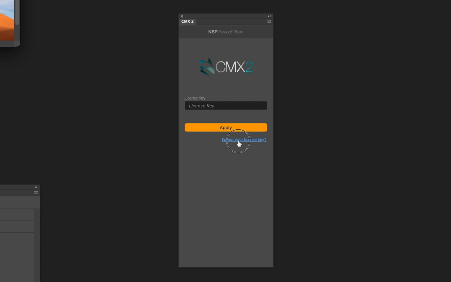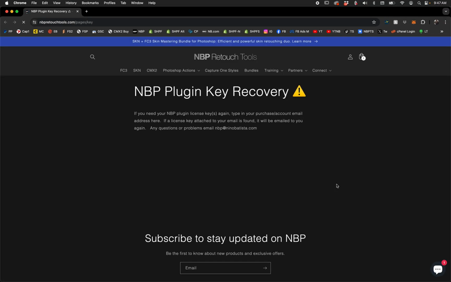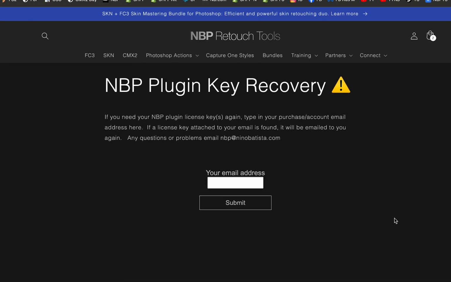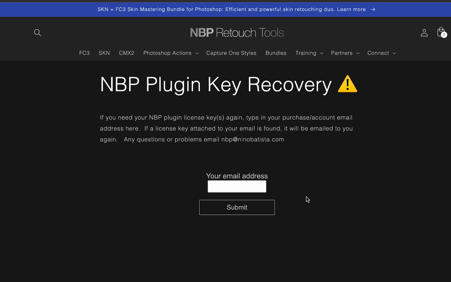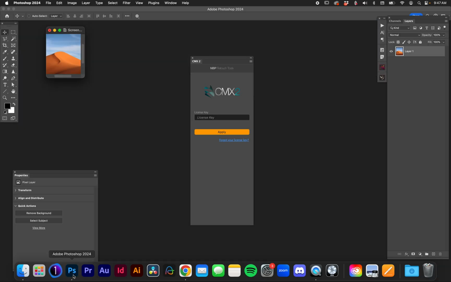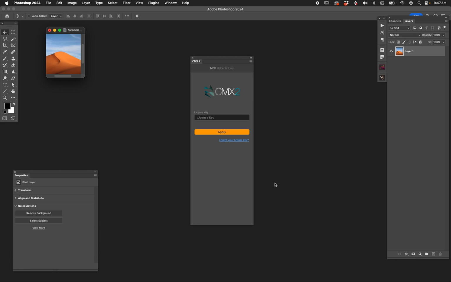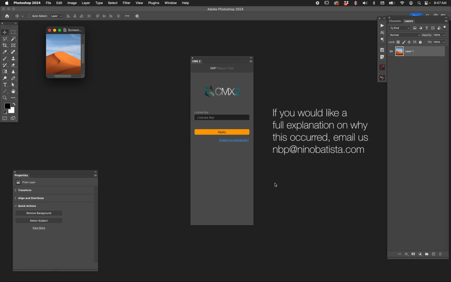your license key. If you click that, you'll go straight to our website and you'll see that we have a little recovery section. Type in your email address here in the field, hit submit, and it'll email you your license key. Very, very important. Again, if you have any questions about why all this is happening, if you want to know the technical behind it all, give us an email, nbp@ninobatista.com.